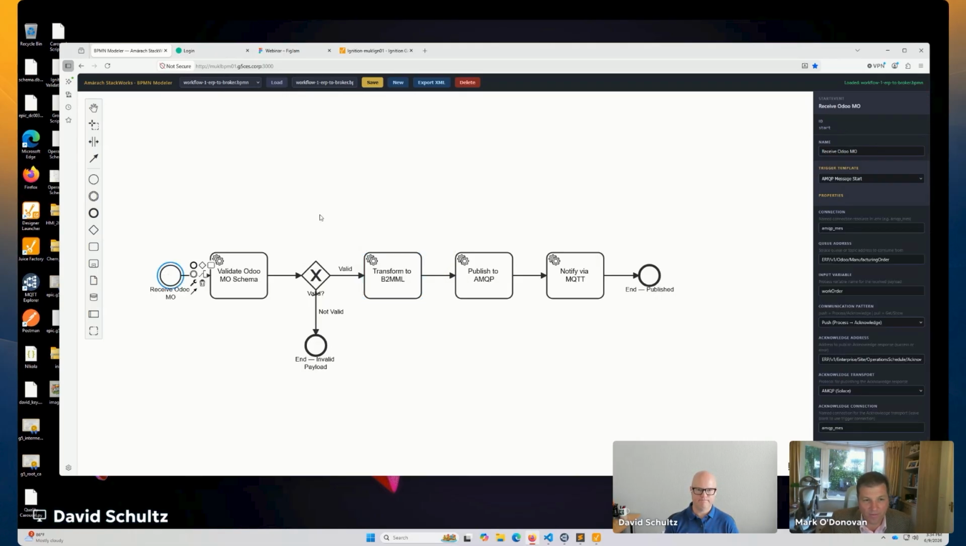So we have a record of what a valid schema should look like. Once it's valid, we're transforming it from Odoo's bespoke schema into an industry standard B2MML schema, so that any systems that want to use it downstream, we're using a recognized standard. And if in a few years Odoo gets removed and we end up putting in Microsoft Dynamics or SAP, we just have to do a remapping. Our downstream systems aren't affected.